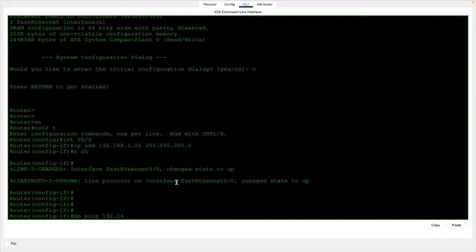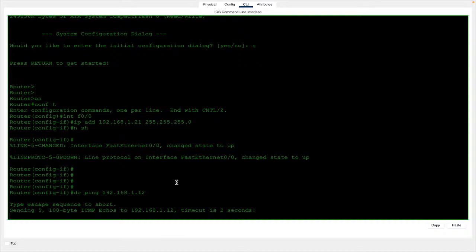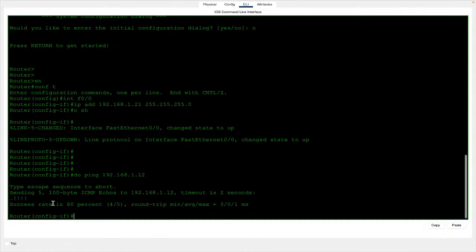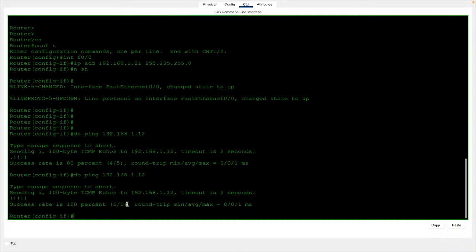Do ping 192.168.1.12. So you have to remember the IP addresses, right? The networking industry actually means you have to be very professional about the IP addresses. If I hit enter, as you can see, sending 500 bytes, we are having an 80% success rate. If I do it again, we are having a 100% success rate, right?